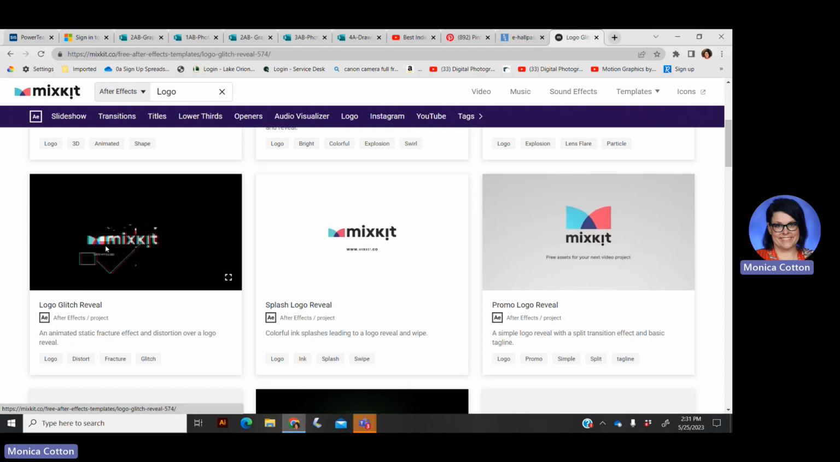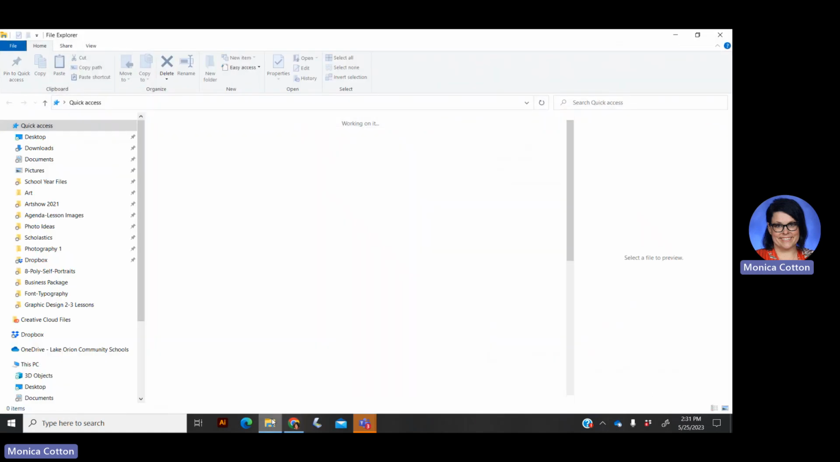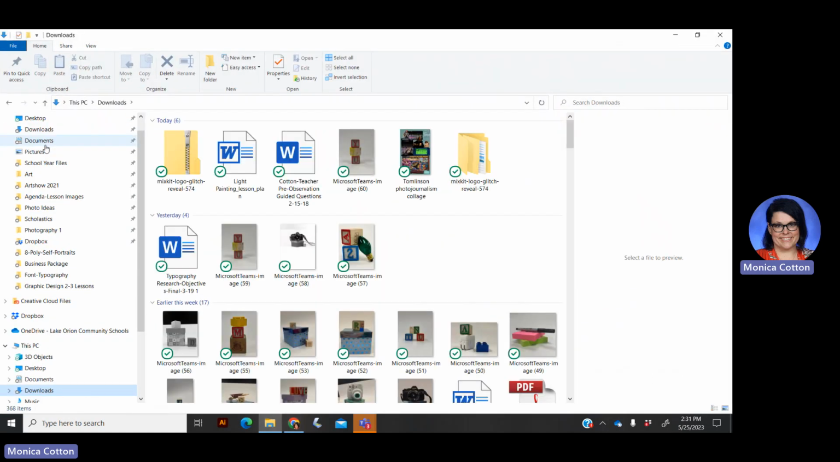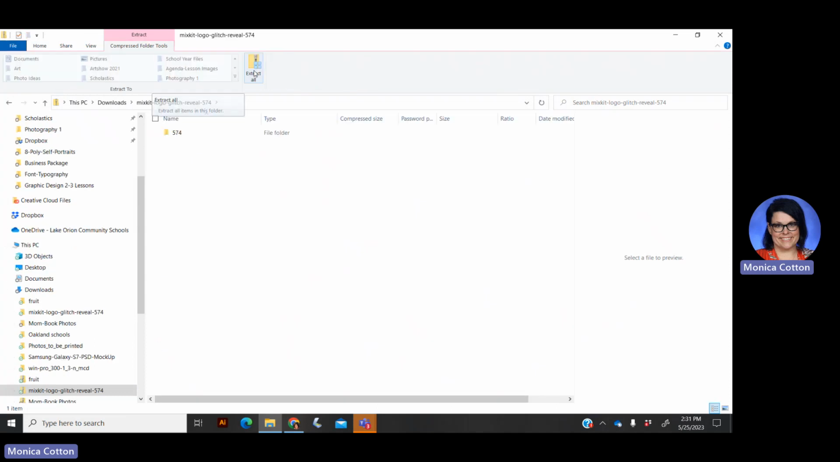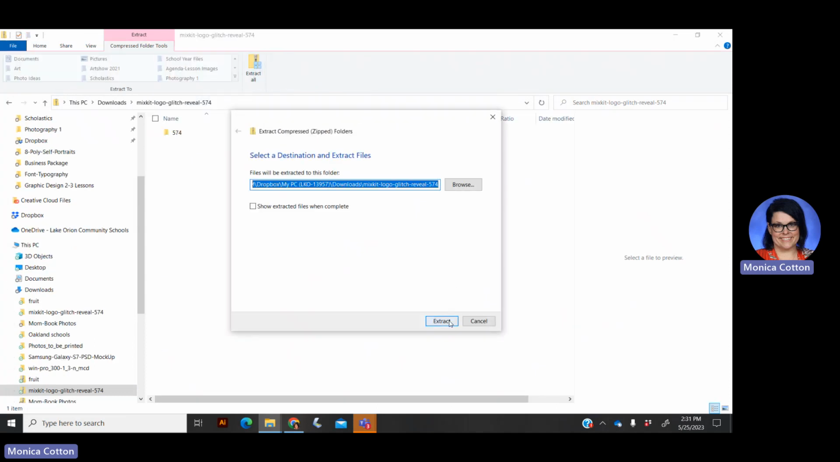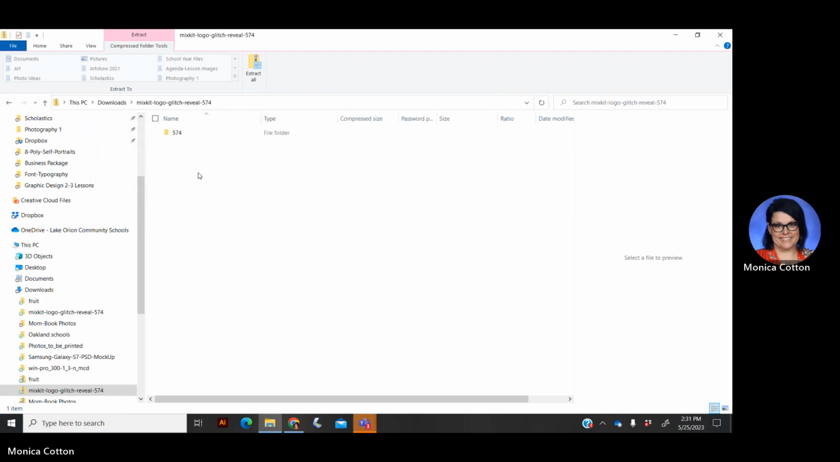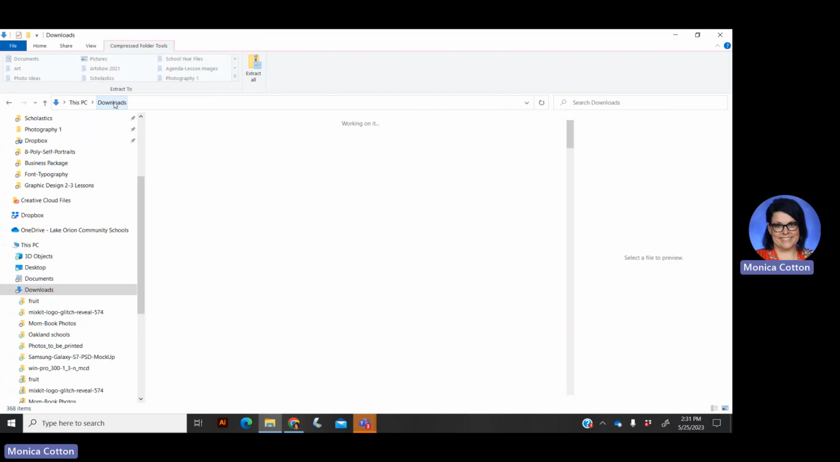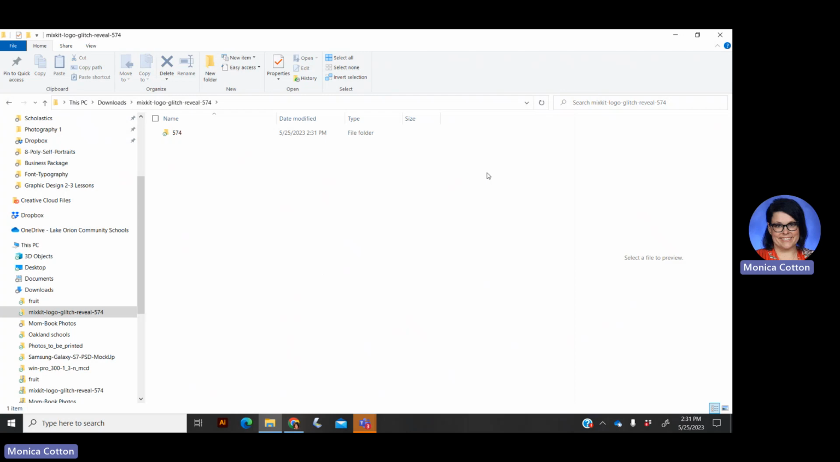So all I did is I click on this and then I clicked download free template, and it just downloads. You don't have to create an account or anything like that. I'm going to go into my downloads folder, and it downloads as a zipped folder. So if you know anything about that, you're going to double click on it and click extract all. And that will decompress it and make it a normal folder. Now if I go back into my downloads folder, I will see a version that is not zipped. So I'm going to go into that folder.